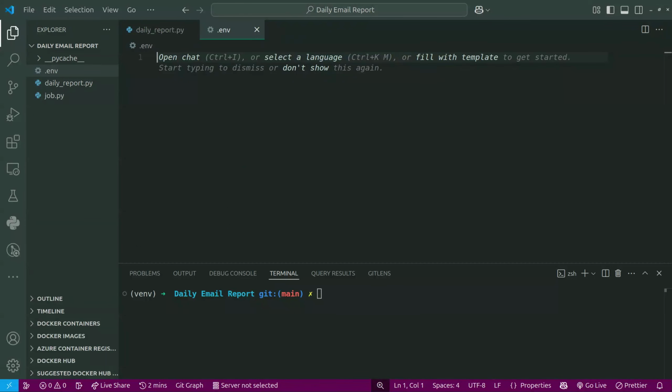You can define them however you like, but I'm going to define just the two that we need. We need the email and the password to that email, because remember, this script is going to log into your email and then carry out the other operations. So I'll use export, then the environment variable. The first one is going to be REPORTER_EMAIL.